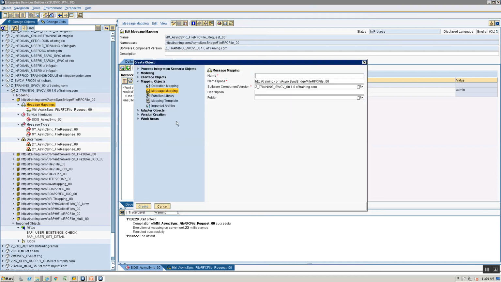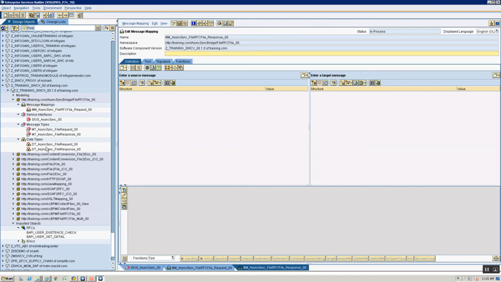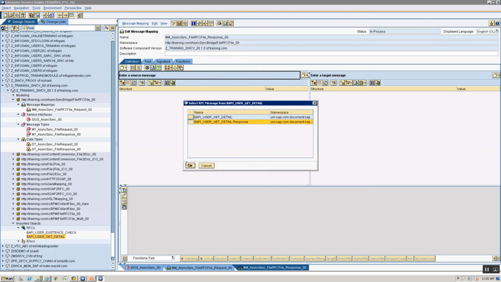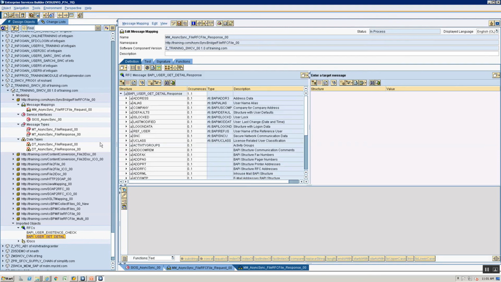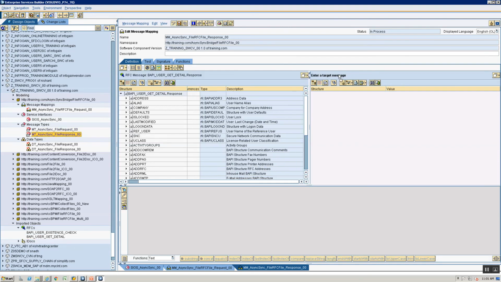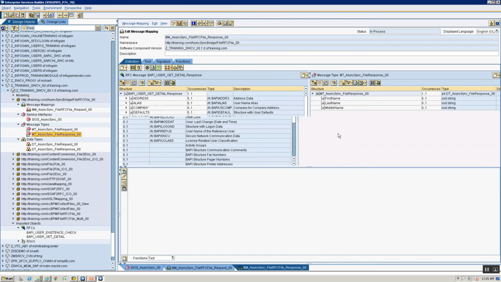Next, I'm going to create my response mapping. I'm going to call it async sync bridge, and call this a response mapping and create it. Now the response structure is going to be BAPI user get detail. So its request message is going to be the response, because you're going to get the response from SAP, and now you're going to map it to the file response. So I'm going to drag the target message type as empty async sync file response.